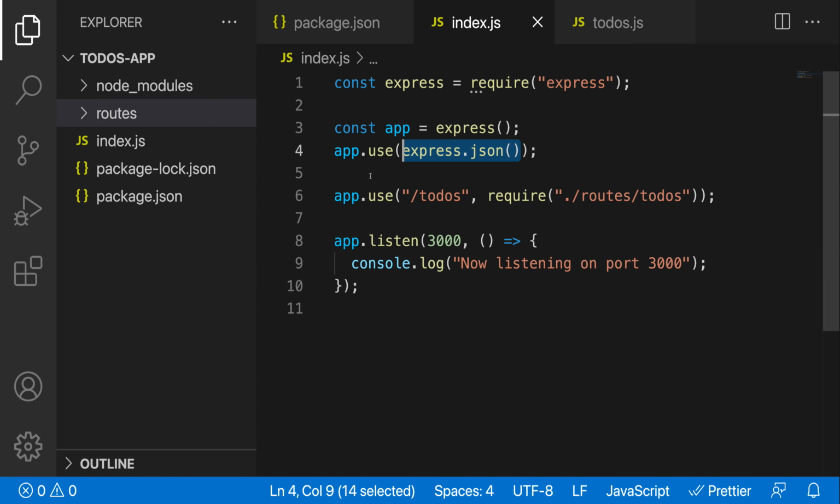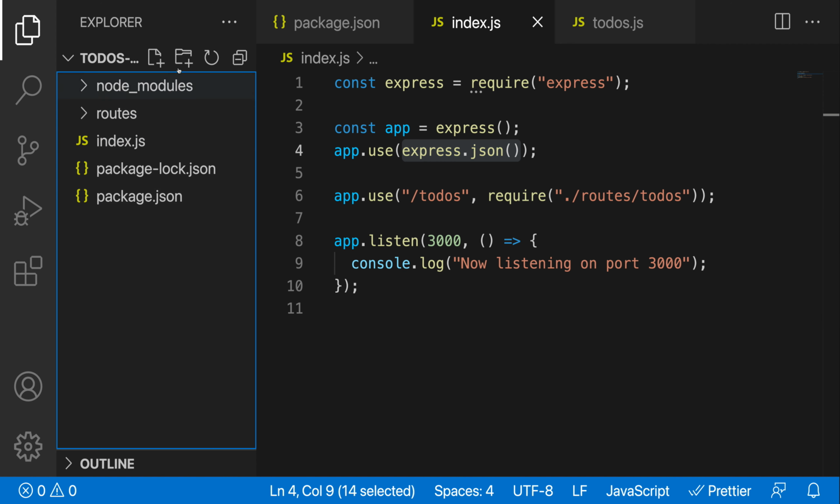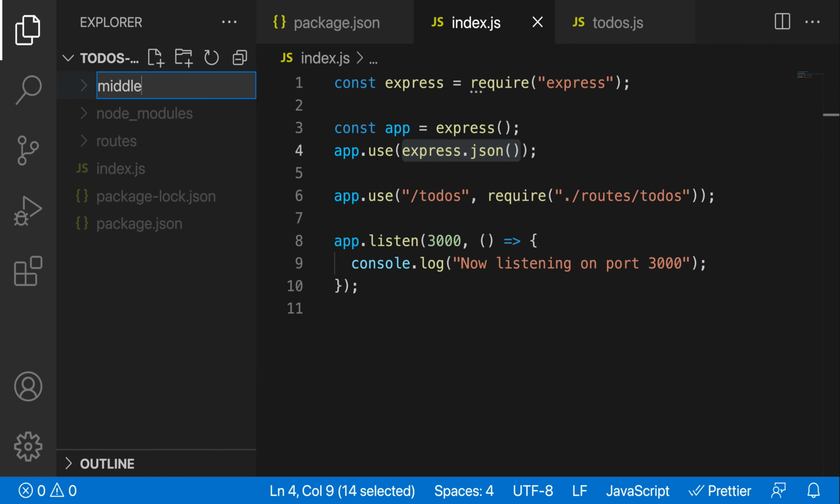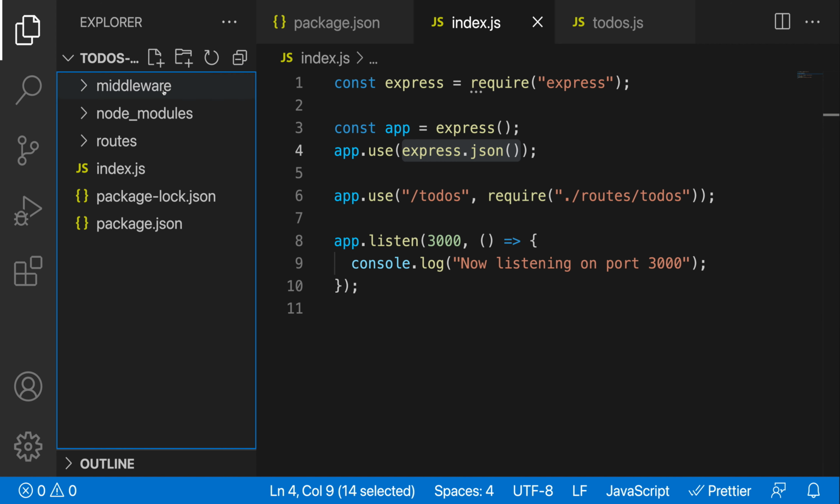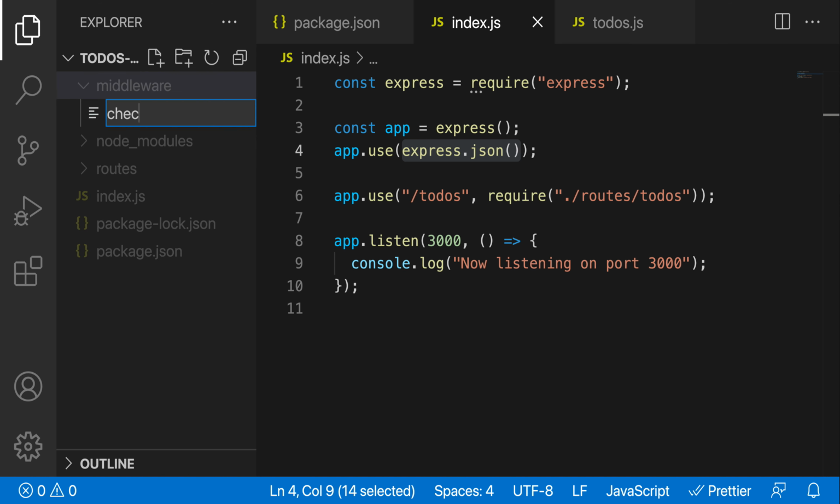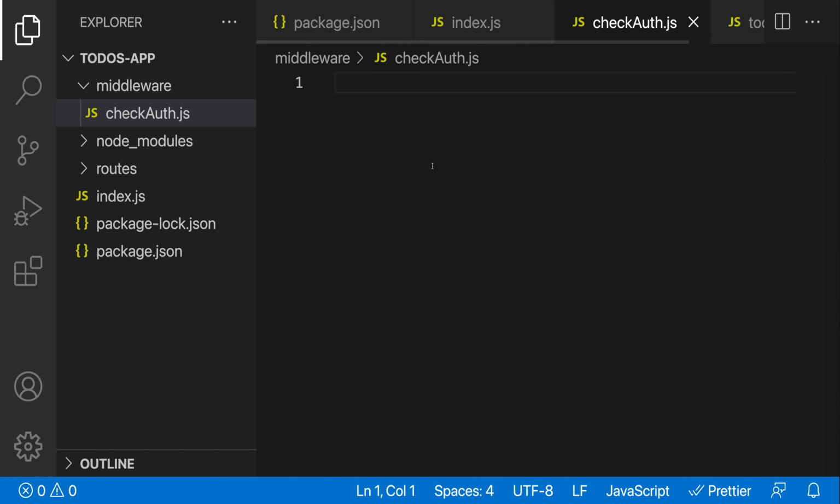So let's add a very simple authentication middleware. It's not going to be cumbersome or difficult at all. It's going to be very, very easy. So we're going to go here and add middleware. Let's create a middleware directory, and in here we're going to create a checkauth.js file. Inside of here, we're going to have our middleware that's going to check if we're authenticated.